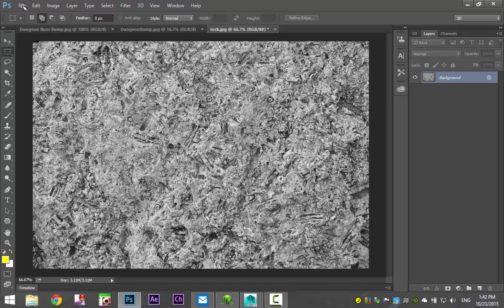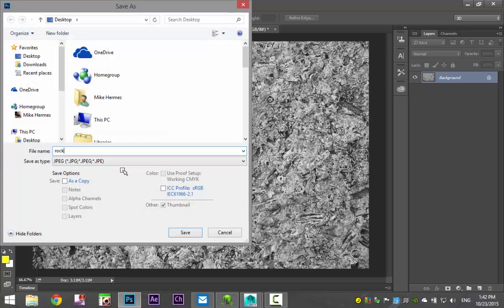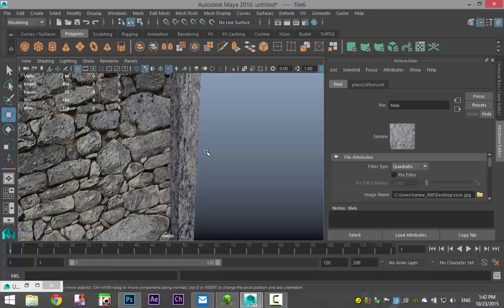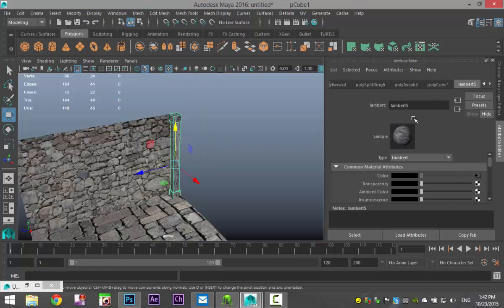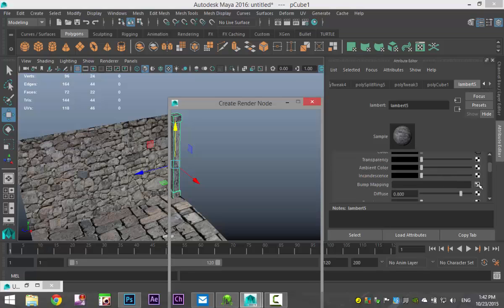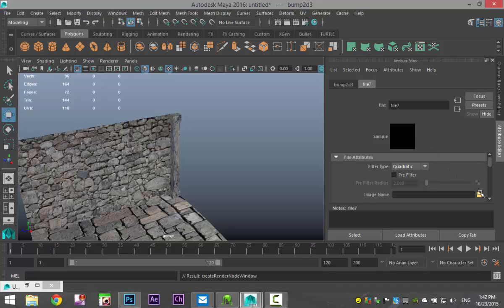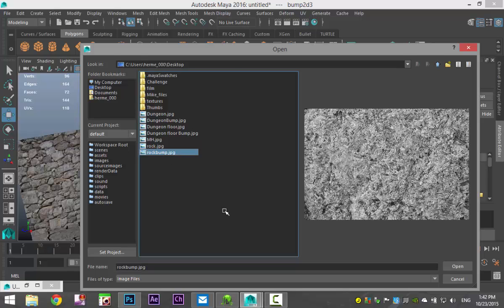Okay, and we're going to go to File, Save As, and we'll call it Rock Bump. Okay, save that out. Going to go back, and we're going to go into the material. So select it, this guy, go down to bump mapping, select File, Folder, and Rock Bump. There you go.